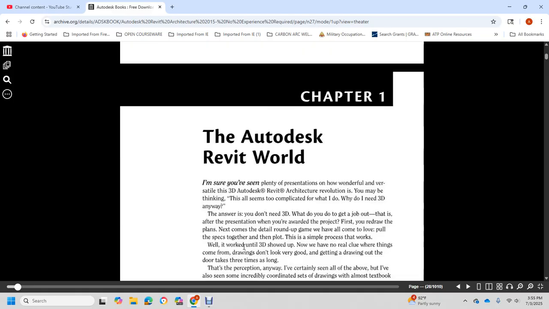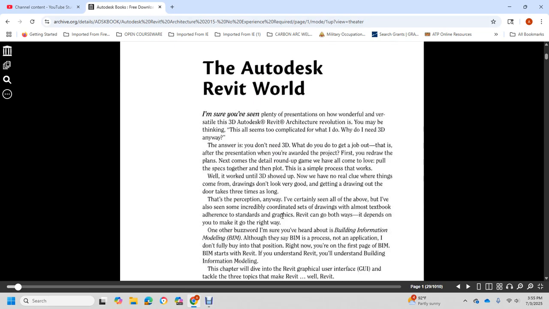First, you draw all of the plans. Next comes the detail roundup. We all have to come up with the specs together, and then plot this. And the simple process works well until the 3D shows up. But now we have the real clue where things come from. The drawings don't look very good, and getting the drawing out of the door takes 3 times longer.